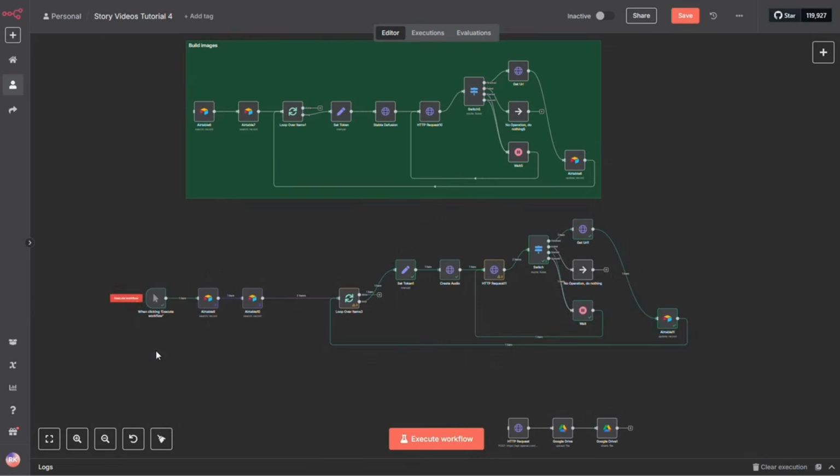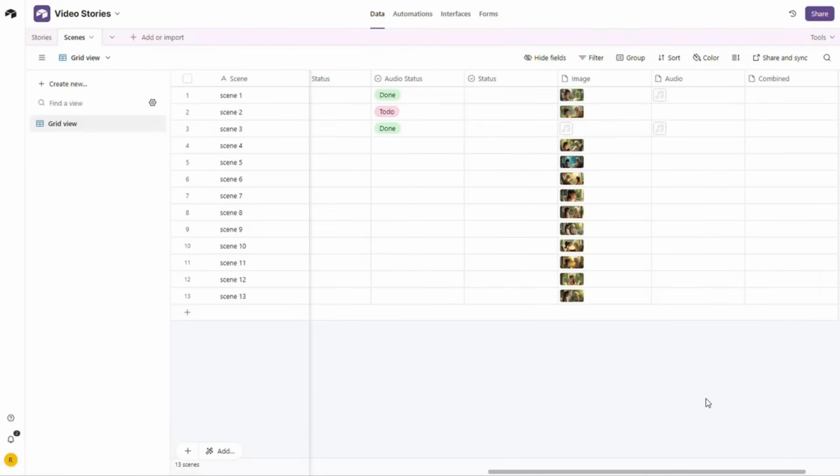Go ahead and remove the limit node. Then run the workflow to generate all the audio tracks. That worked perfectly. Our tracks are now saved to the database. Since only those 3 were set to do, they were the ones created. Now let's manually set the rest and run the workflow again.